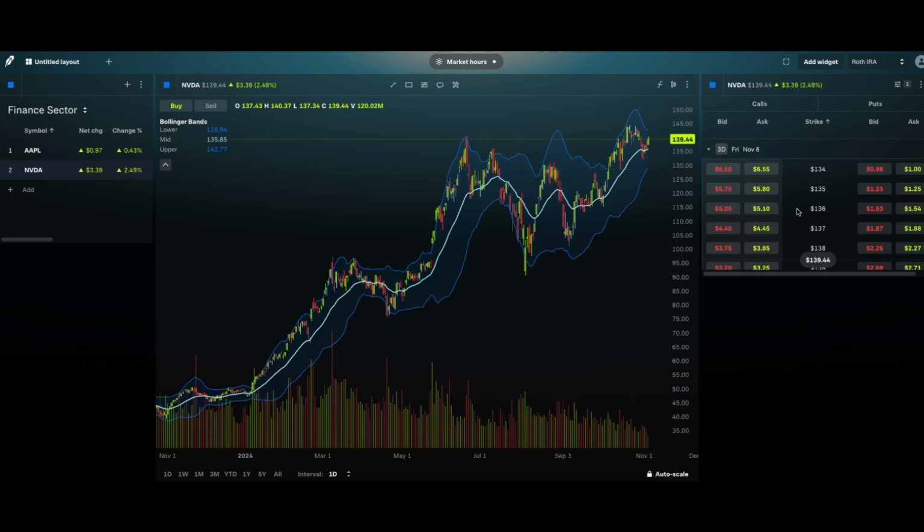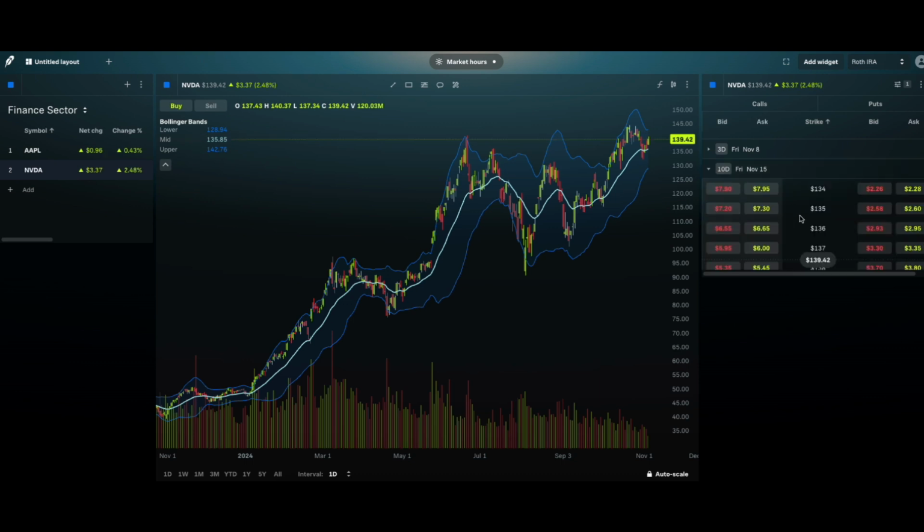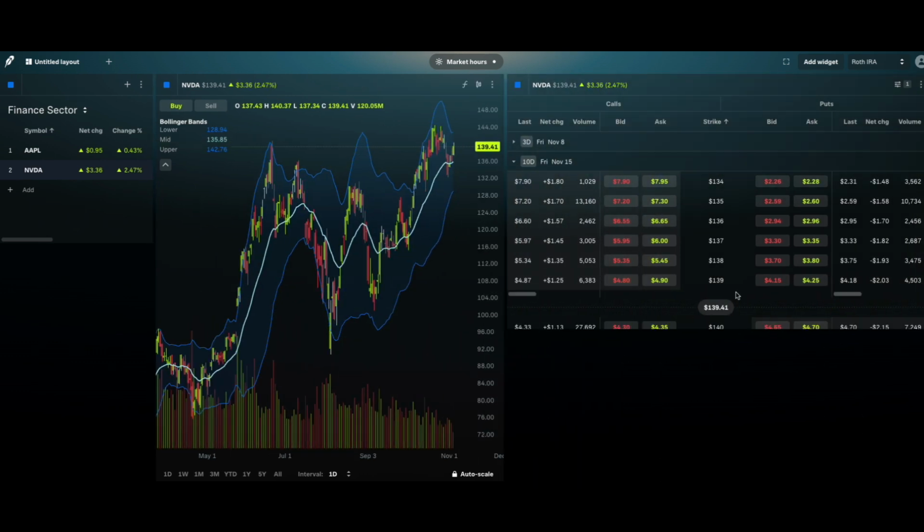You see all the different expirations. You can see the volume if you expand it a little bit here, right? So it shows you all the volume, bid, ask, strike price. So as you can see, this 135 strike for 15 November has the highest volume, right? So you can clearly see from a single view.